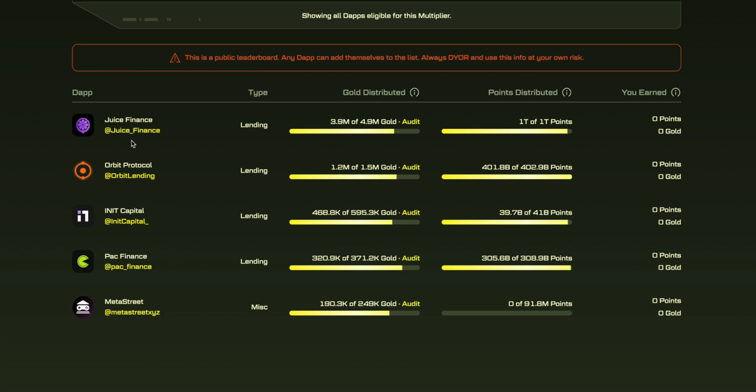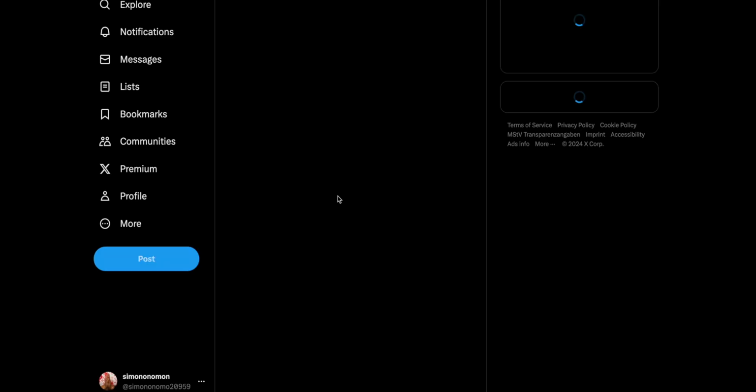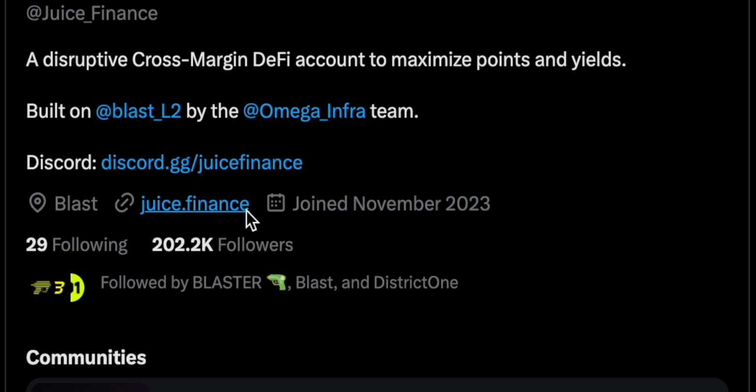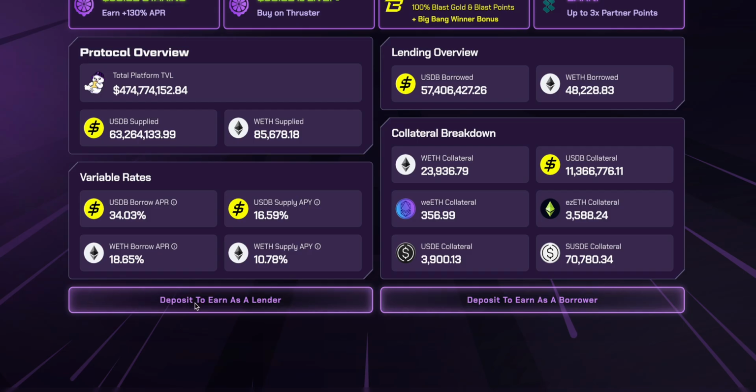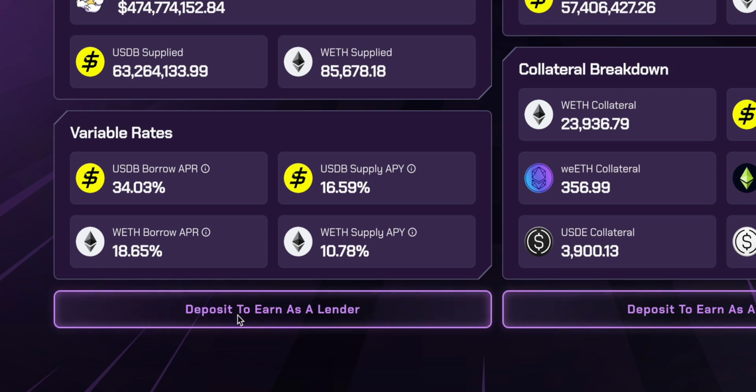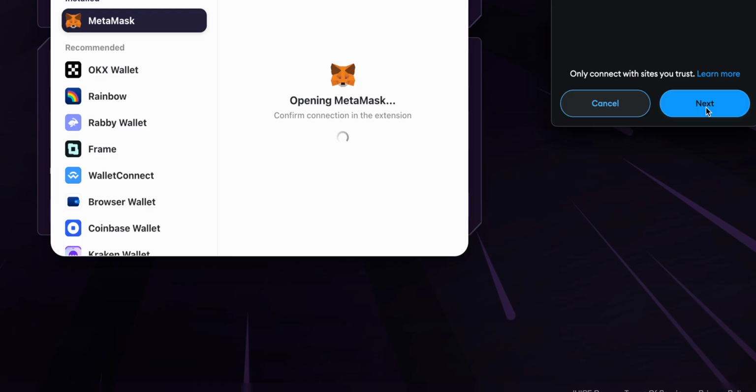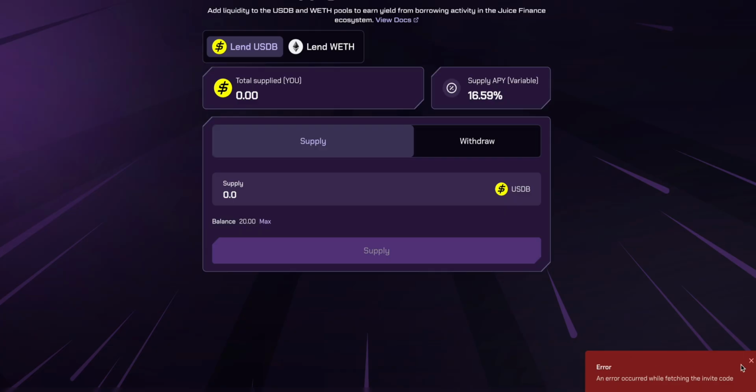You press here. From all the options, I will choose Juice Finance. Go on Twitter and press on this internet site. I press on launch app. You have to confirm here and then you have to press on deposit to earn as a lender. Don't forget to connect your wallet. I choose MetaMask and press next and confirm. It shows here an error, but it doesn't matter.